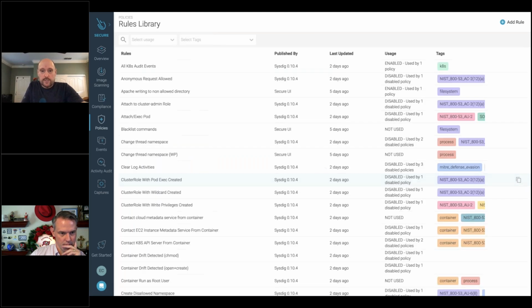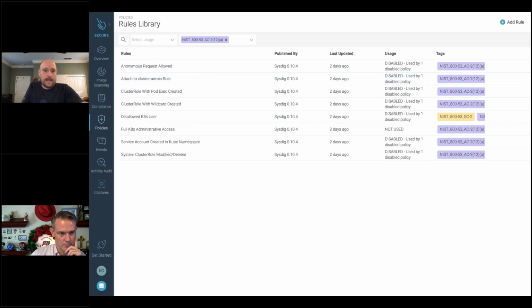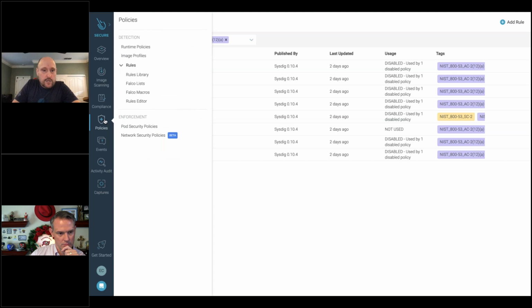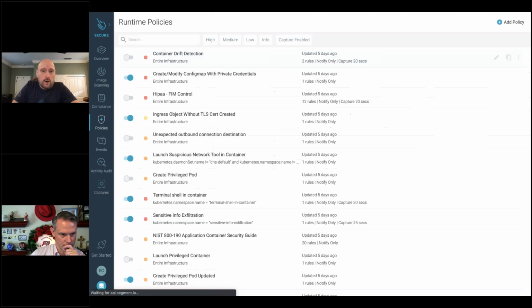We have this rules library, and just to show you, again, if you're subject to NIST 853, you can click on this and get an idea of what are the things that I should be implementing and looking for during runtime. And these can all be built into a policy that can be turned on and watch for, again, that bad stuff.